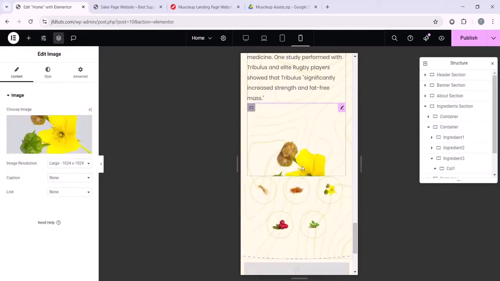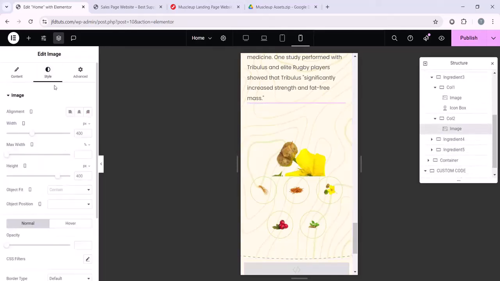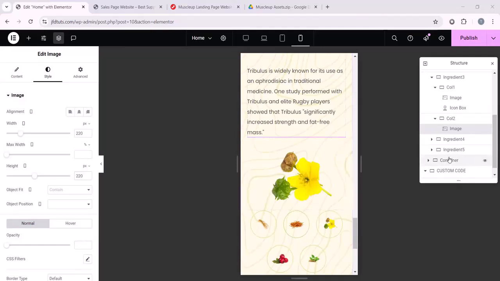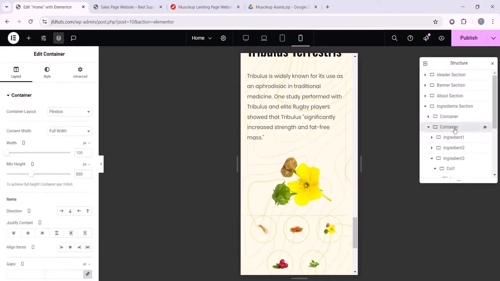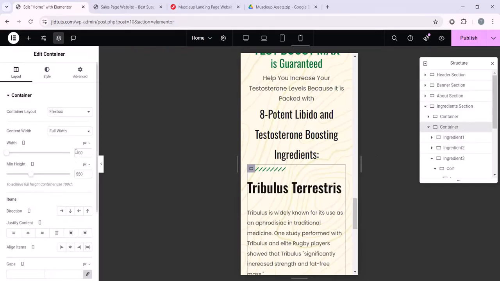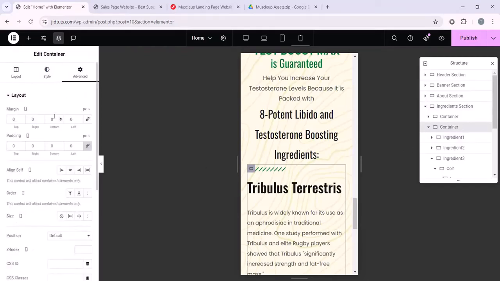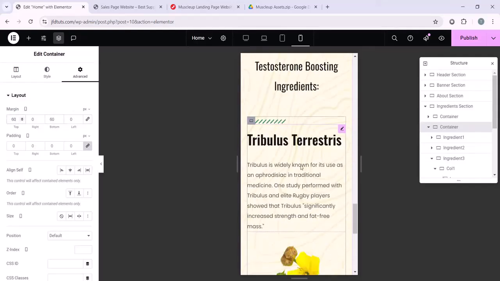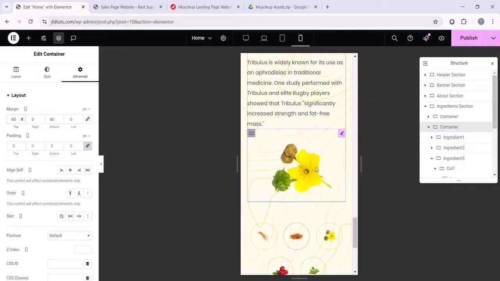Then let's select this image widget, and in this style, let's make it 220 pixel and height also 220 pixel. And this will be like this. Now I think we need some margin on the bottom, so we can just grab the second container under ingredients again, and from the advanced we can make it 60 pixel on the bottom and 60 on the top, right? So this is separating in the mobile mode nicely.